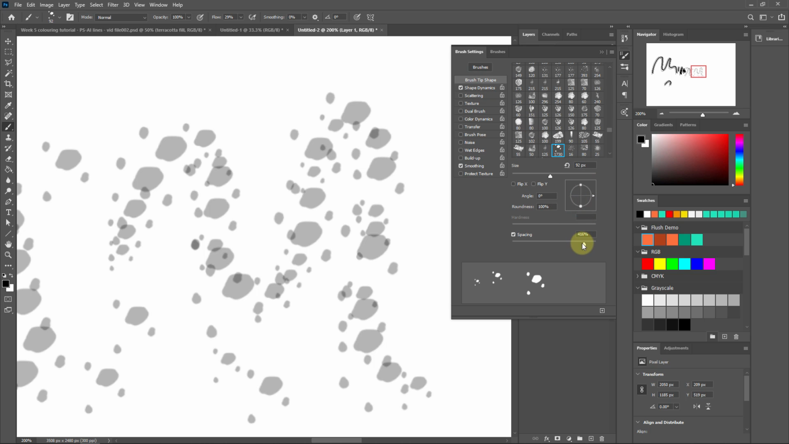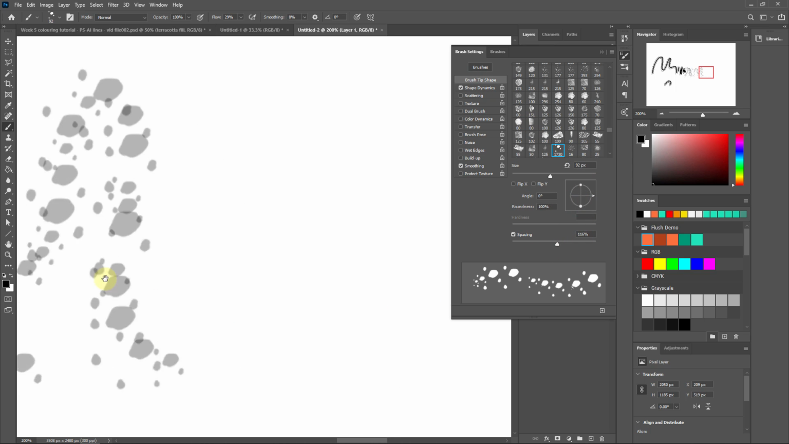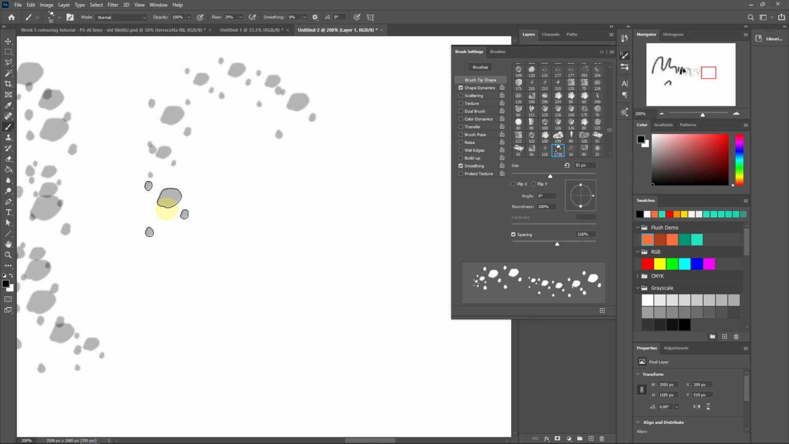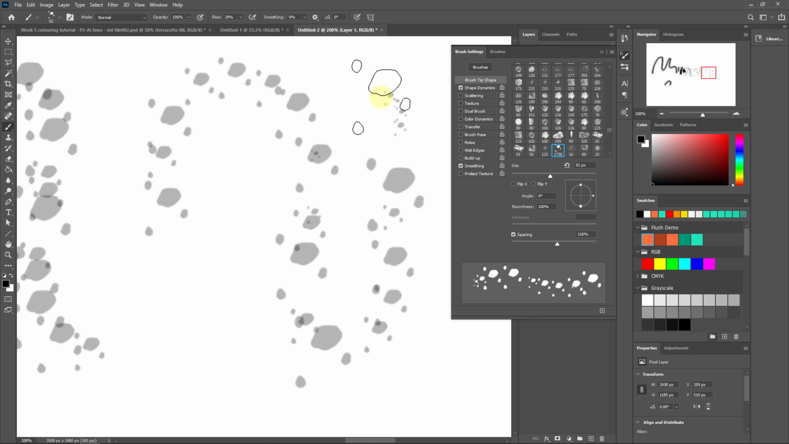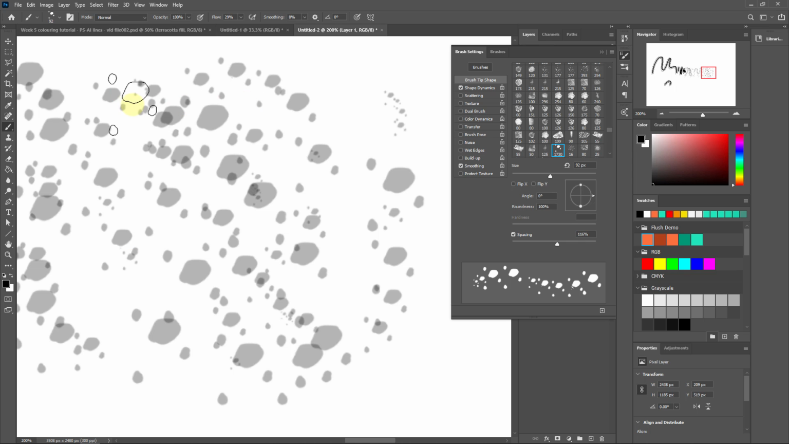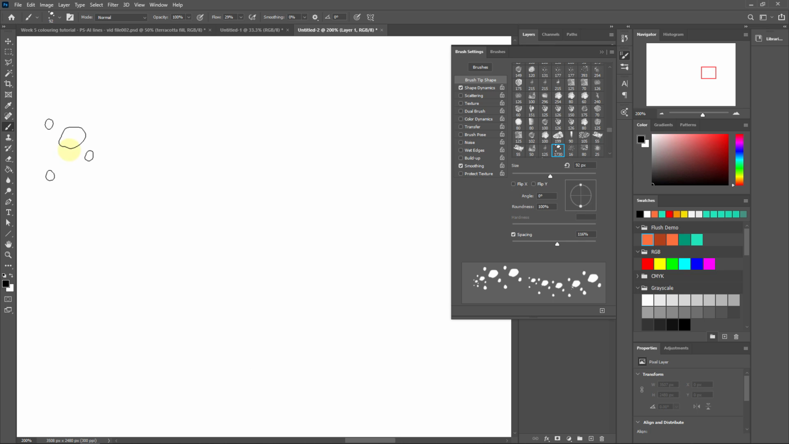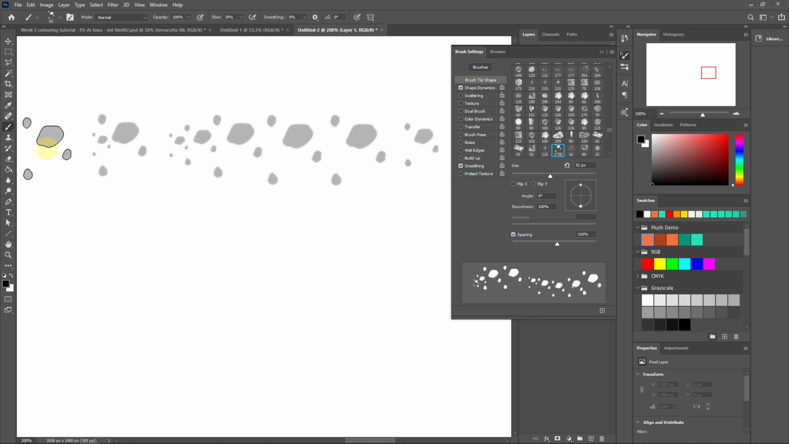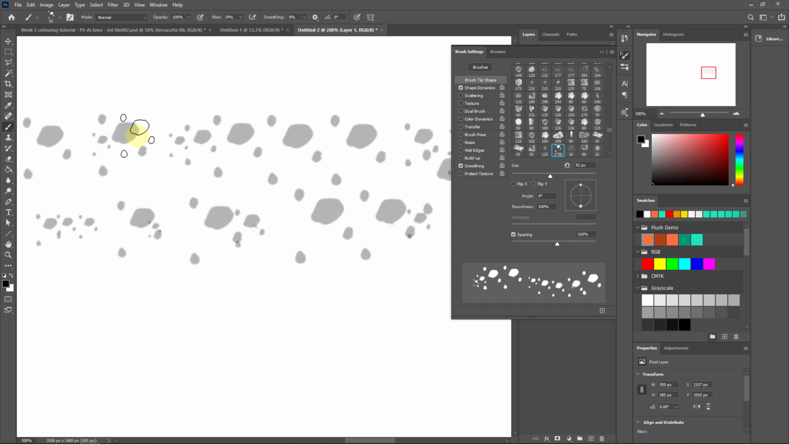You just keep adjusting the settings until you're happy with the way it's working. So some of them are smaller, you can see here, some are smaller and some are bigger with the size jitter. And that's regardless of how hard you're pushing down. So you can see we've got a small one at the beginning, a few larger ones, and then it goes smaller again. So if I just draw a straight line across here, see how it's sort of randomizing the size of those. Some are bigger, some are smaller.